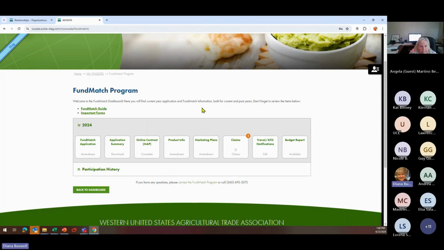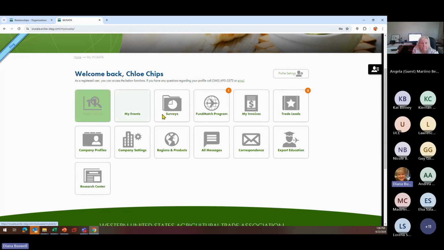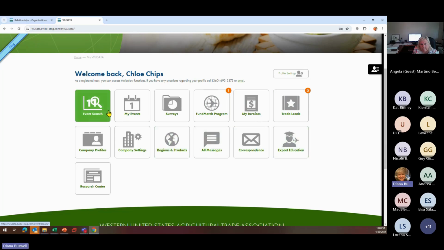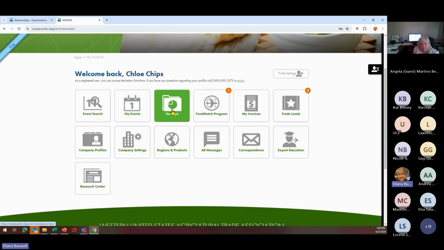Okay, so let's talk about this. I'm going to go back to the My WUSATA page so you can see the actual page for Chloe's Cookies. We can talk about the different tiles on your WUSATA account. You have an event search, My Events, which is for your Global Connect events or activities. There's a tile for surveys, and that's a big deal right now because we're collecting these surveys for the FundMatch program for 2023.